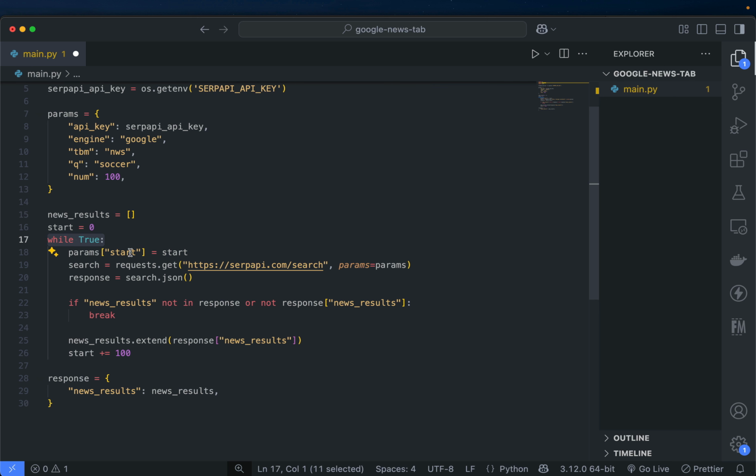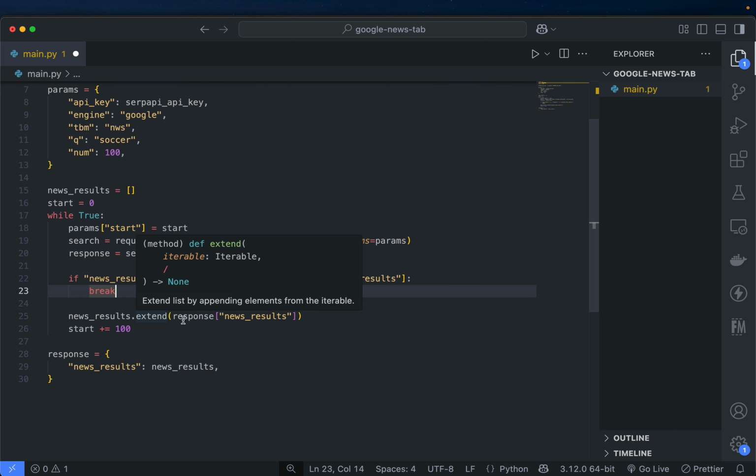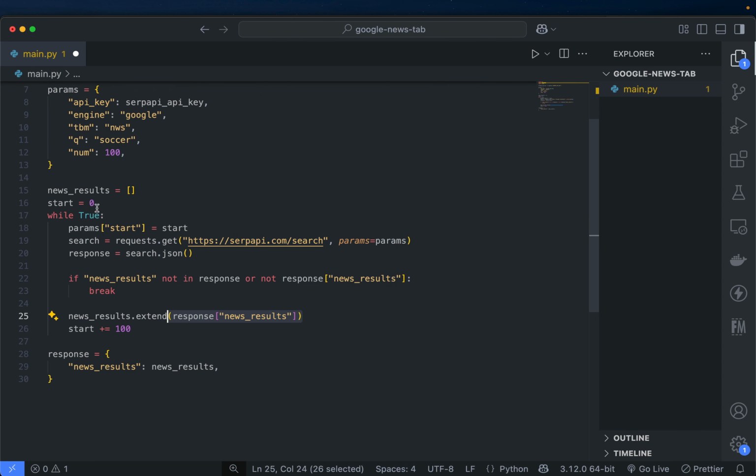While true, we will set the start, the default start is 0, and we will perform a similar request like before and return the search results in the response variable. We will check if the news results are available in the response, since it's a sign for us to stop or break the loop, otherwise it will run infinitely. And if it's available, we will add the response news results to this variable that we've prepared previously. And of course, we will need to adjust the start parameter so we don't get the same results on each request.